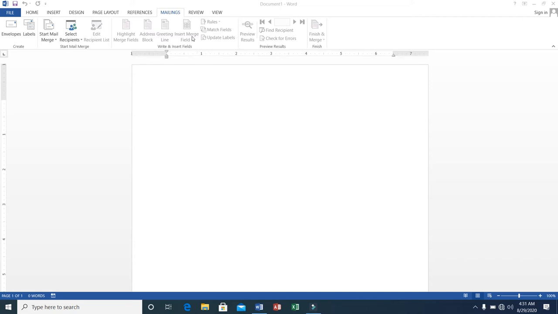Today we will cover mailings. We have covered home, insert, design, page layout, references. We start with mailing. The first option is envelopes, and the second option is labels. How to create? What is an envelope?